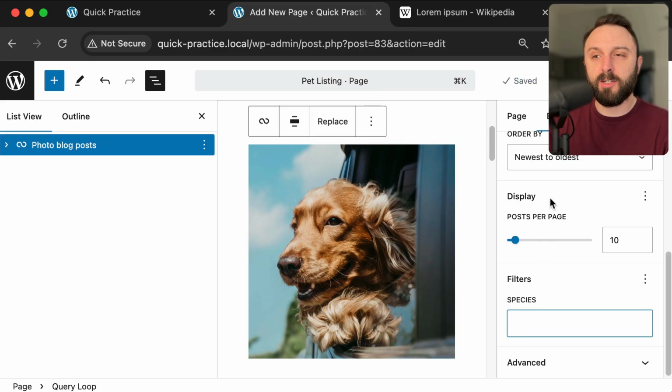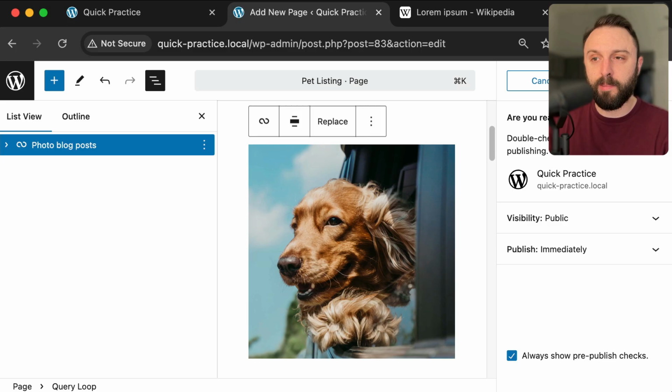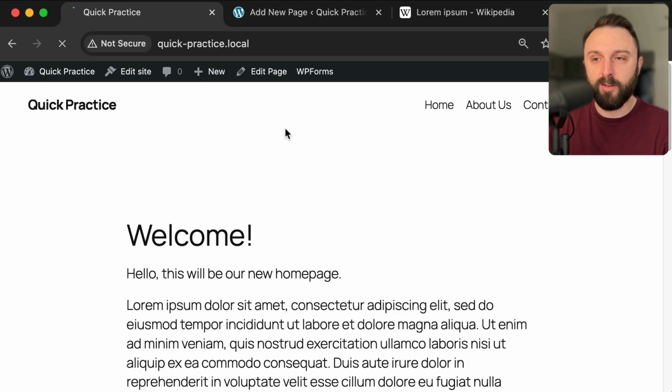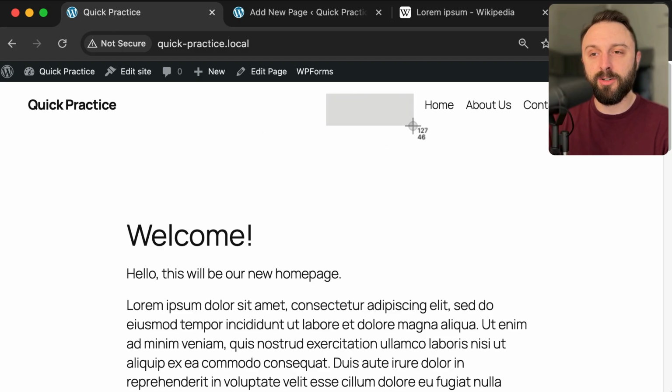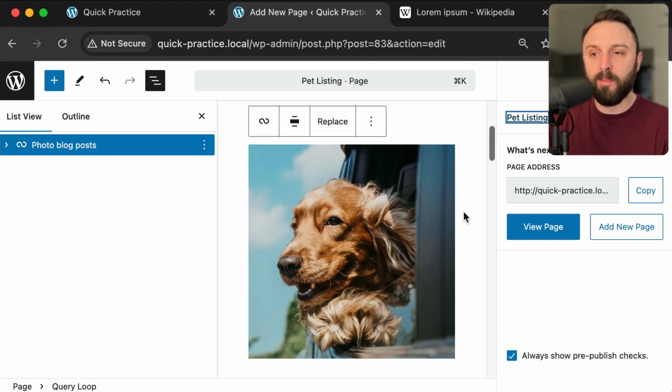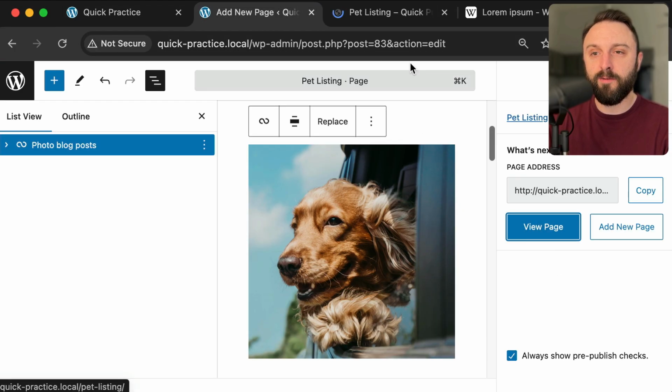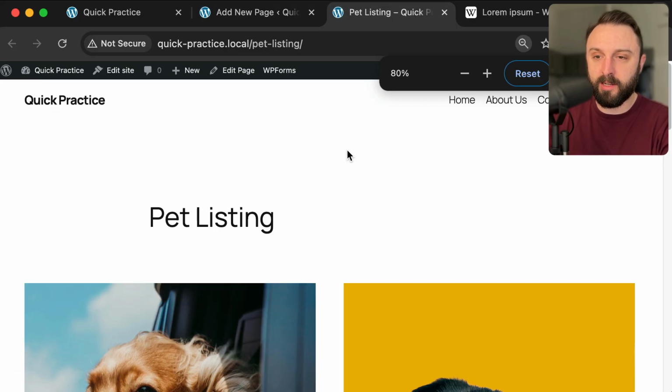Cool. Now, before I customize this any further, if I just go ahead and click publish and then refresh my front end, I would need to go to that specific page. For a bit of extra credit, you could go ahead and add pet listing to your top navigation. We learned how to do that in an earlier lesson. But just for now, for a quick solution, when you save a page, you can always use this link to view that specific page. But there's our pet listing.